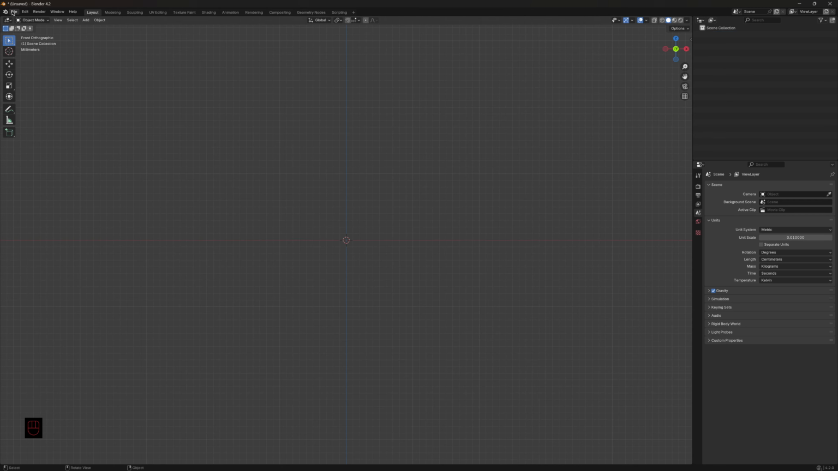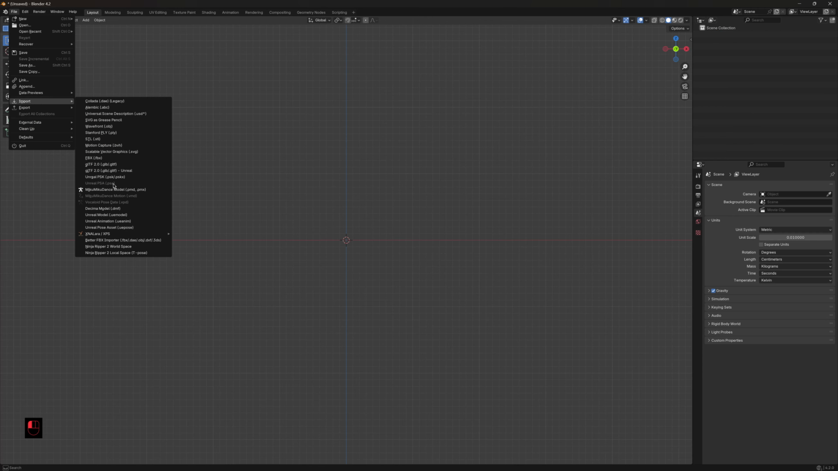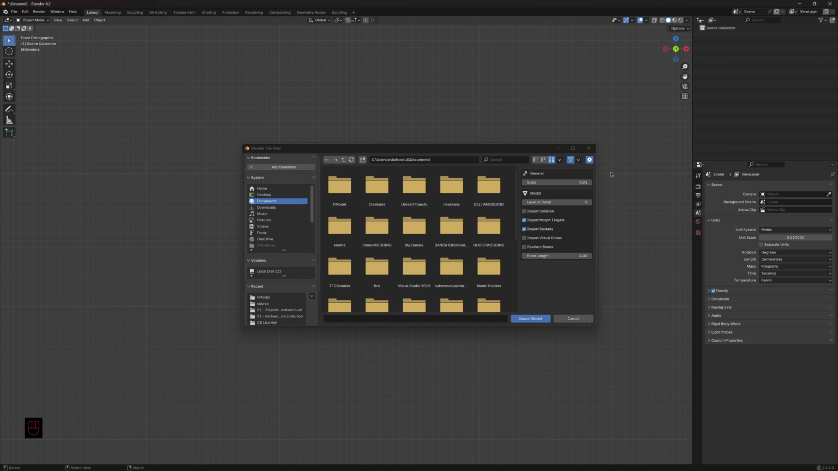Alright, we're going to bring in the Charlie model. If you hit import, you're going to need a plugin for this, but I will put it in the link. Also, if you're using this plugin, you're going to have to change your scale here. By default it's 0.01, but we're going to change it to 1 instead.